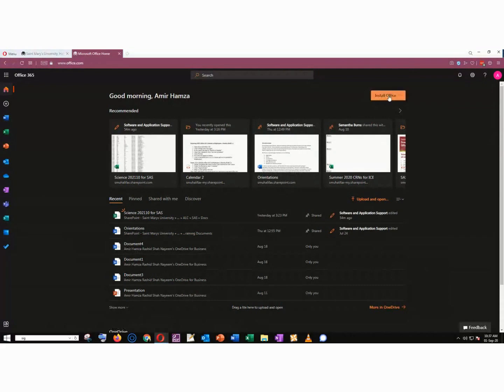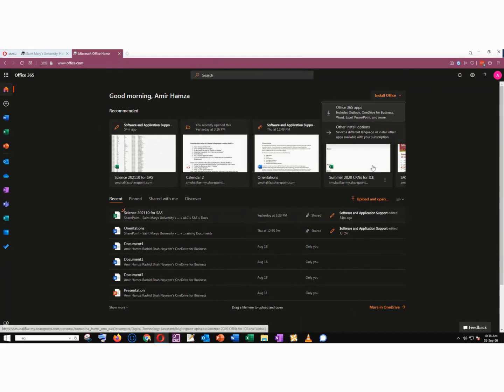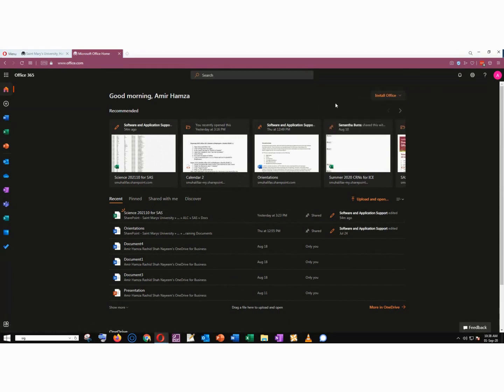On the top right, you have the option to install Office onto your computer. If you click on that, and then click on Office 365 apps, this will download an installer onto your computer. If you go through the steps, it will install the Office 365 suite onto your computer. You can install Office 365 onto 5 devices, so your computer, your mobile phone, or your laptop, you're covered pretty much.